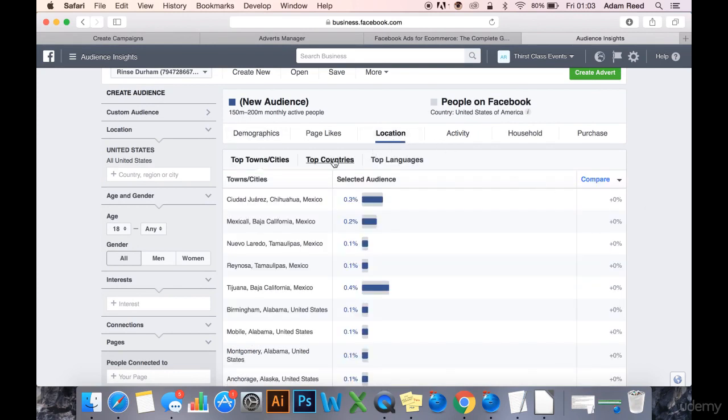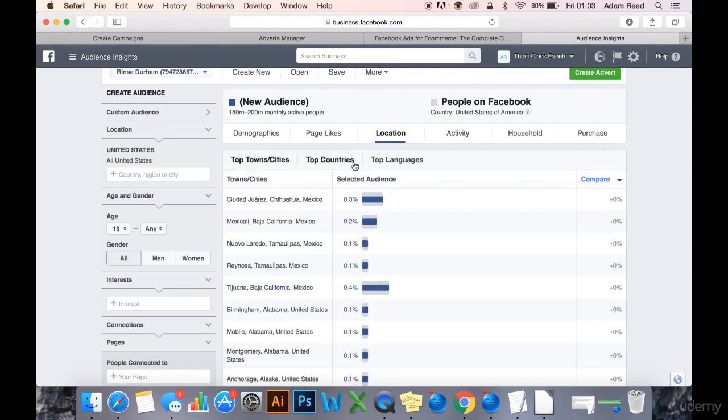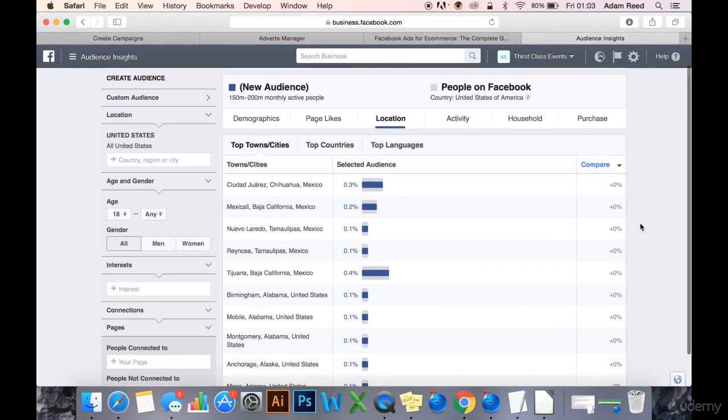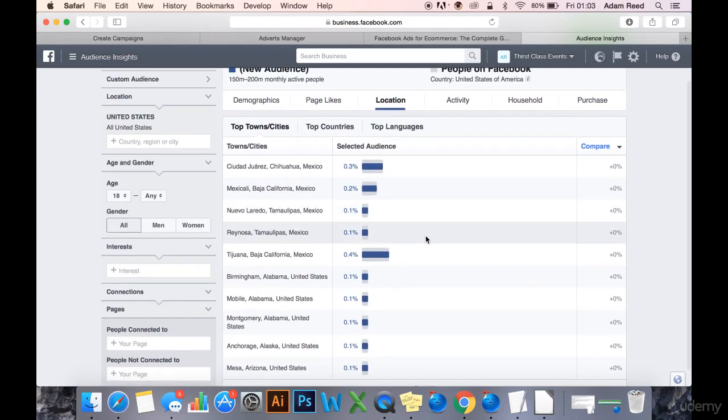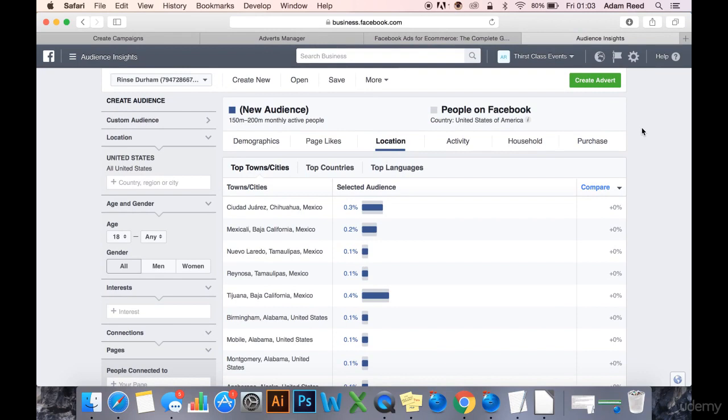Perhaps you don't even know much about your current audience and you want to know where they're based, by country or even by town. And you may find that actually, even though you're an international e-commerce brand, the majority of your customers come from a specific area of the US, in which case you can cater your advertising to that area in future.